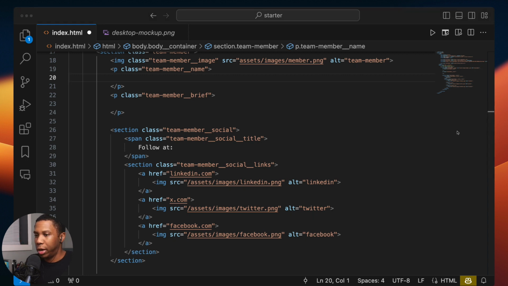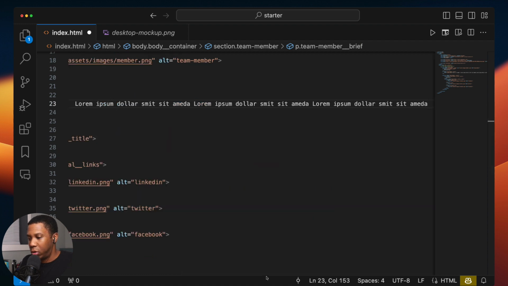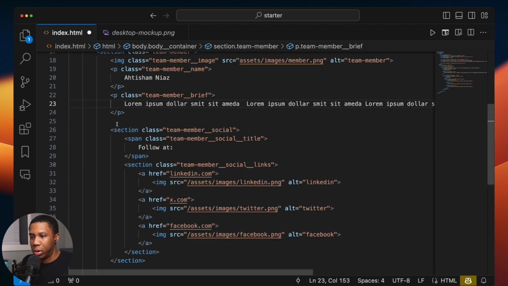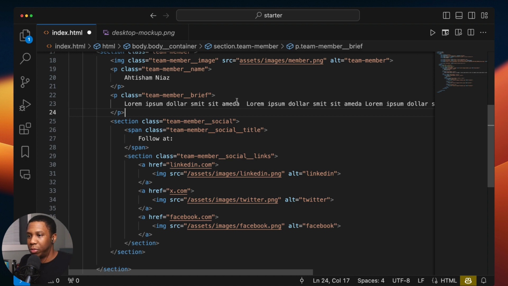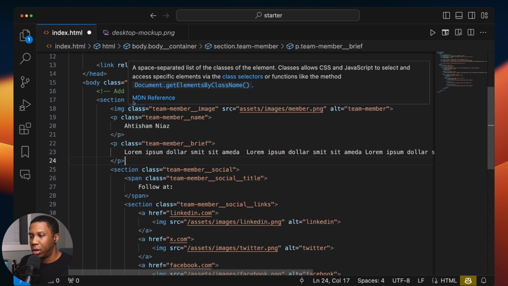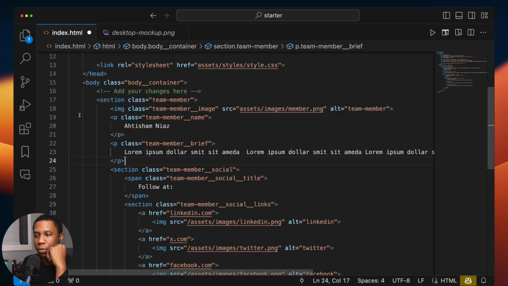And then we're also going to need our team member name, so I'll just have that off to the side. Let's just copy that, and then let's add the brief text. Have that off to the side also. There we go. Okay, remove that space there, and let's do a quick review. So we have the team member section, we have the team member image, team member name, the brief, then we have the team member social section.